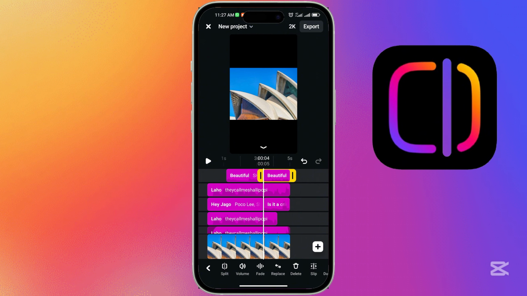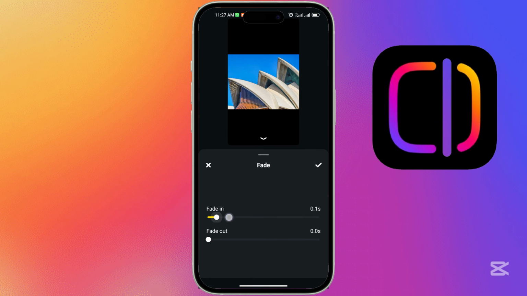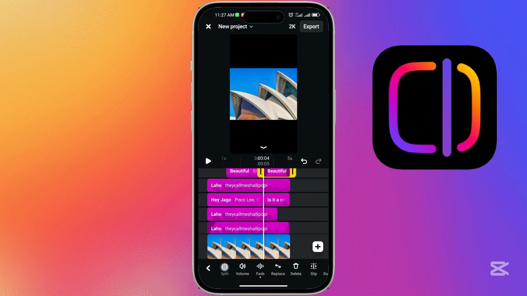To fade the music, select it and tap the Fade button, then adjust the fade in and fade out duration using the adjustments here. You can also split, replace, or duplicate music using their respective buttons below the timeline.